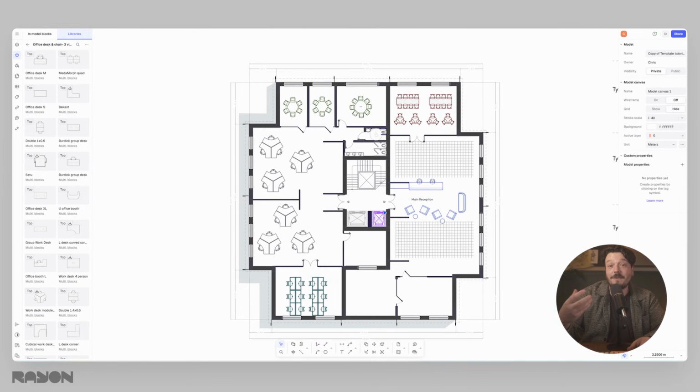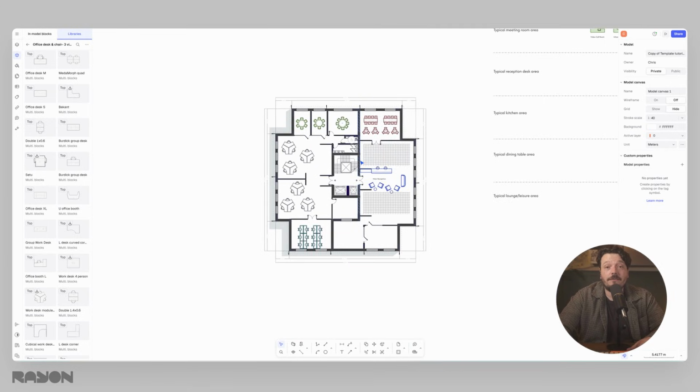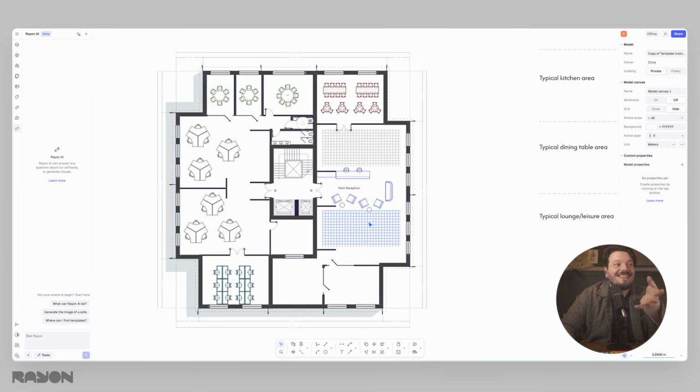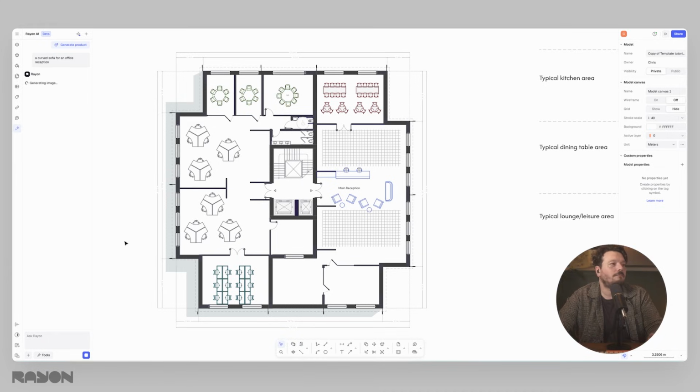Just about breaking up the spaces and giving a bit of life to the drawing, to try and explore how this space might be used. Even if the block that you want isn't in the Rayon block library, which I'd be surprised at, you can generate your own one with the Rayon AI tool. So here I can go into generate product, and I can say sofa for an office reception. So what it's doing is that it will be generating an image, and then it will take an understanding of that image and turn it into a CAD block.